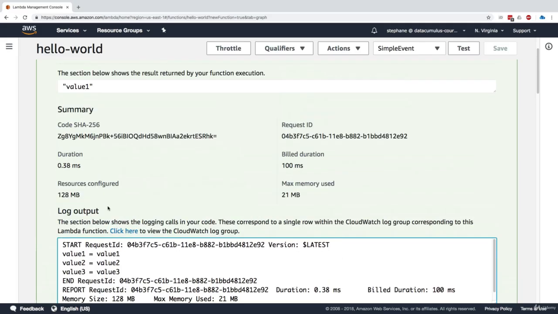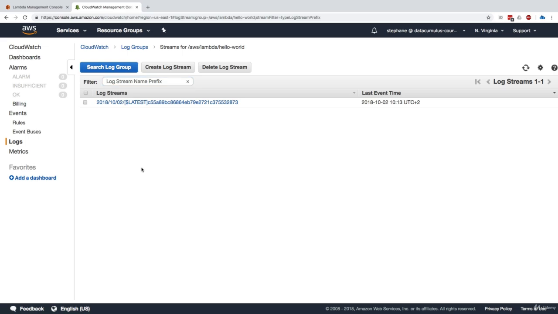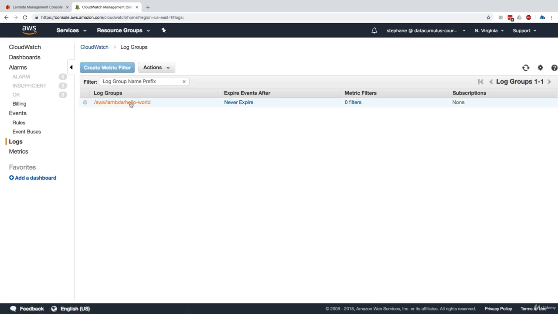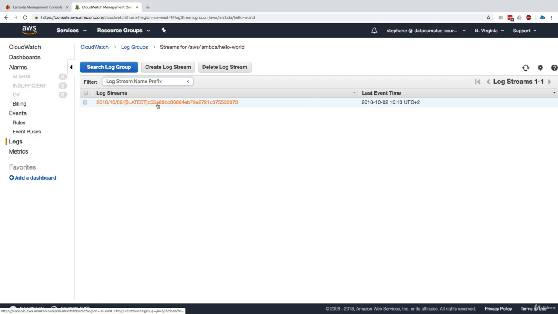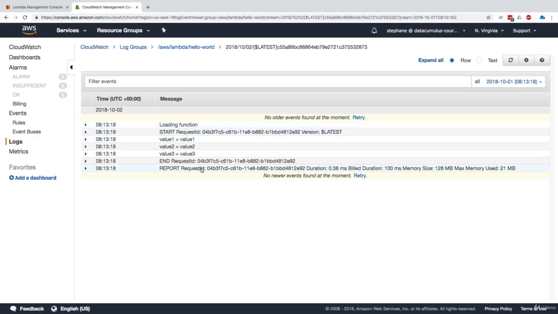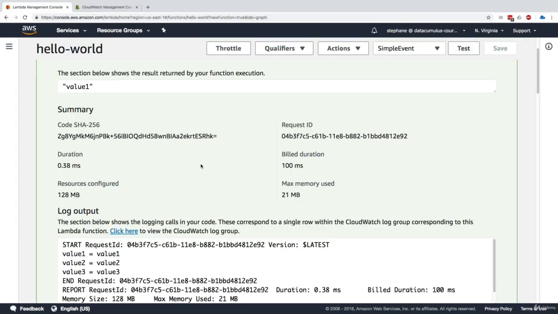If we go back up, we can click here to view the logs in CloudWatch Logs, because I think it gives a bit more concreteness to it. And so we can see we are in the log group /aws/lambda/hello-world, and we have a log stream right here. And within that log stream, we see all the log values for our function. And so that's it just to get started with AWS Lambda.